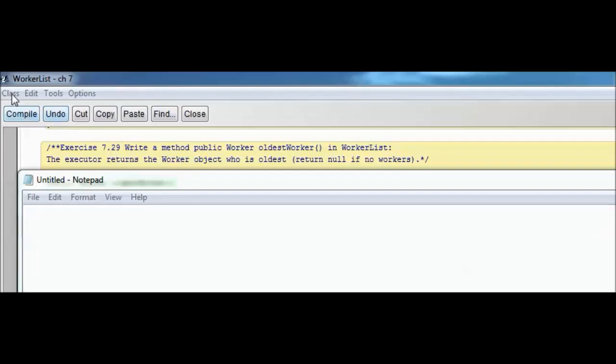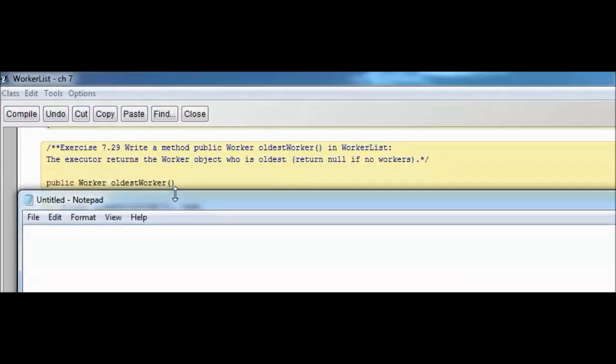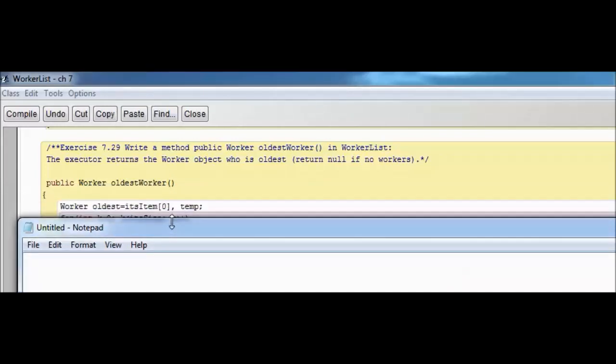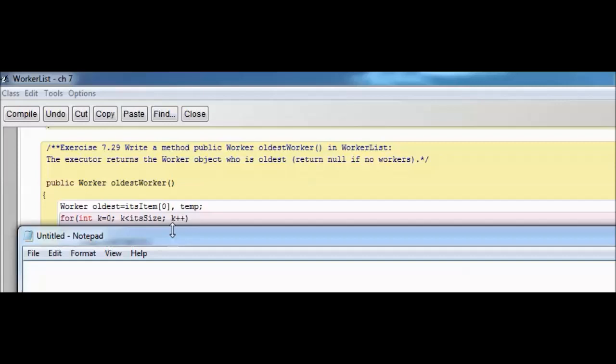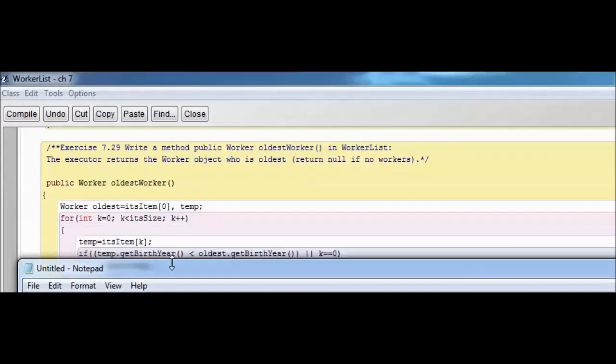Exercise 7.29, here we are in the worker list. So all we are doing here is we're running through the worker array with a for loop. Here's our opening statement. We're going to instantiate oldest for the temporary value of its oldest worker to date as we run through a for loop. In this for loop, we're going to be checking all the workers' ages. Inside our for loop, we have an if statement that compares birth years.